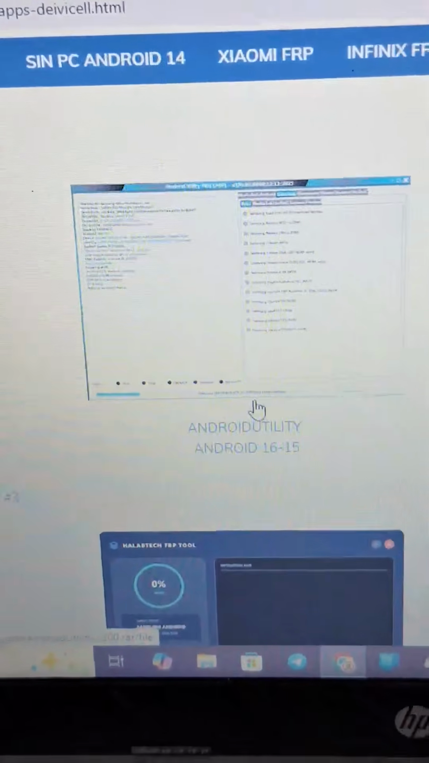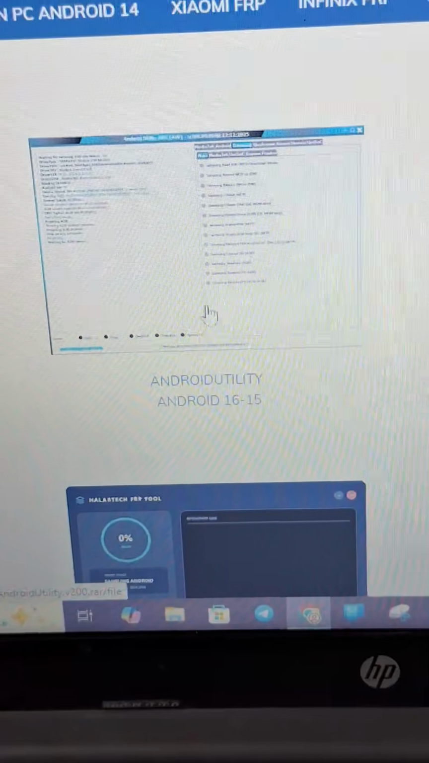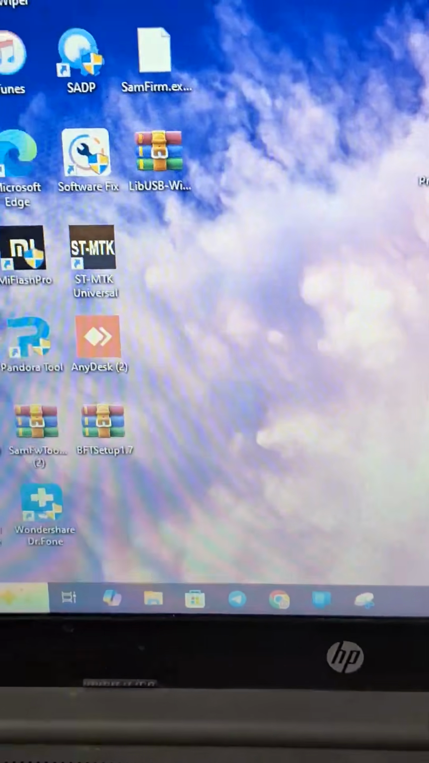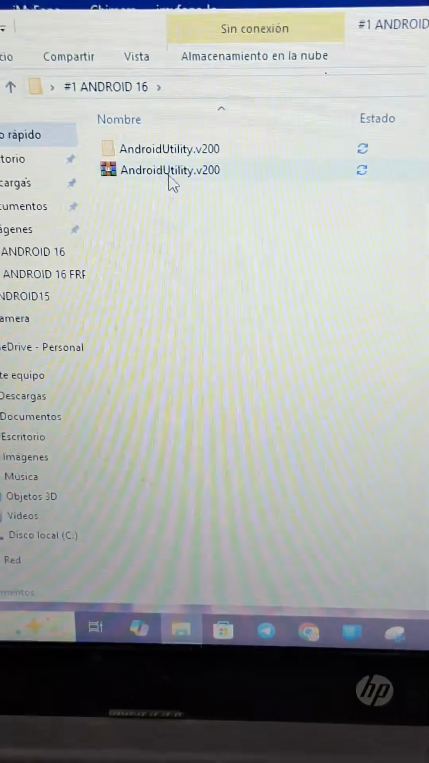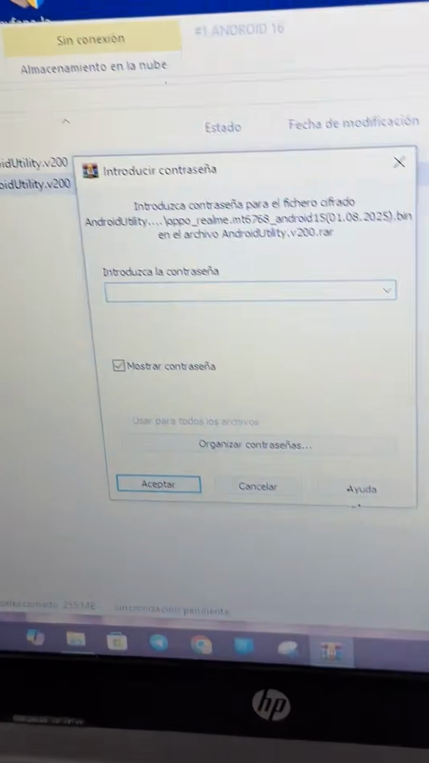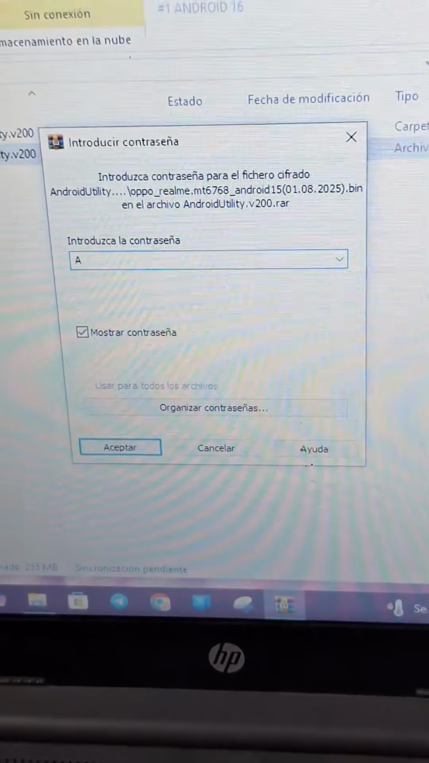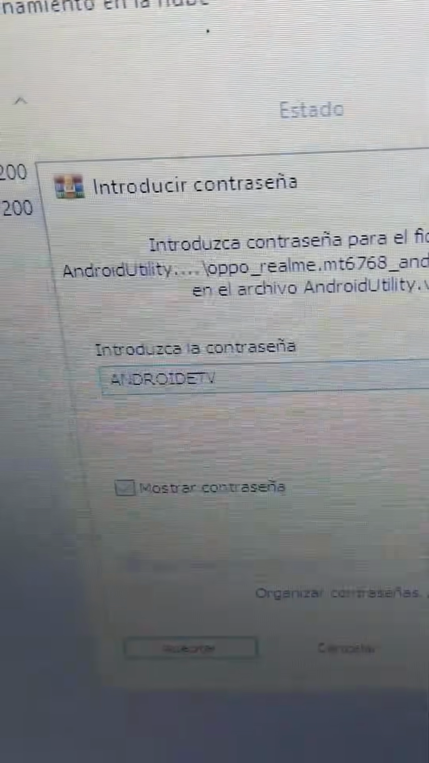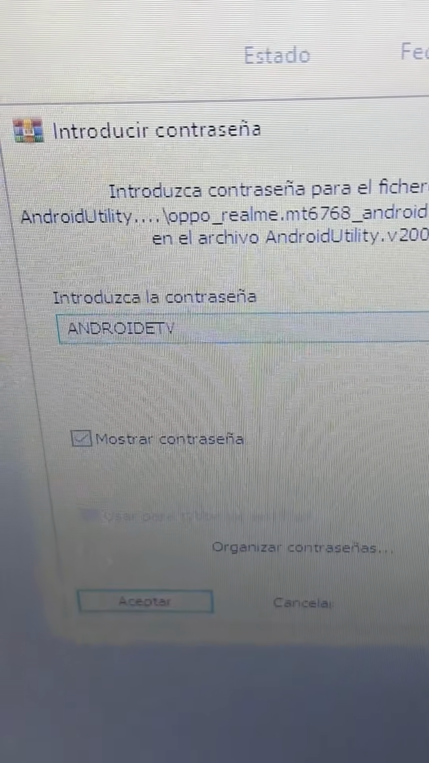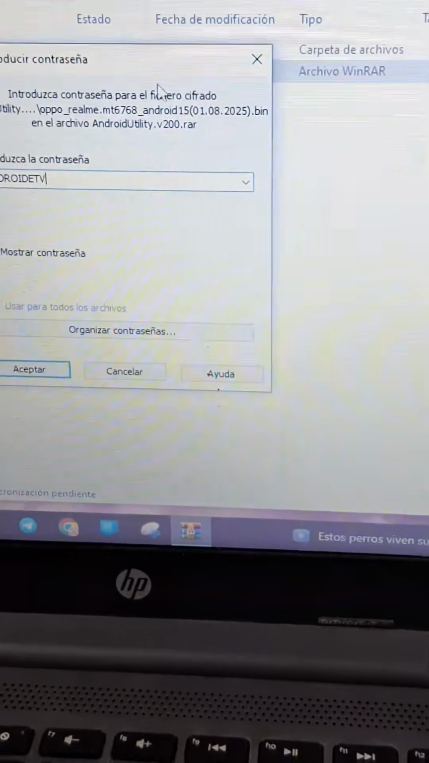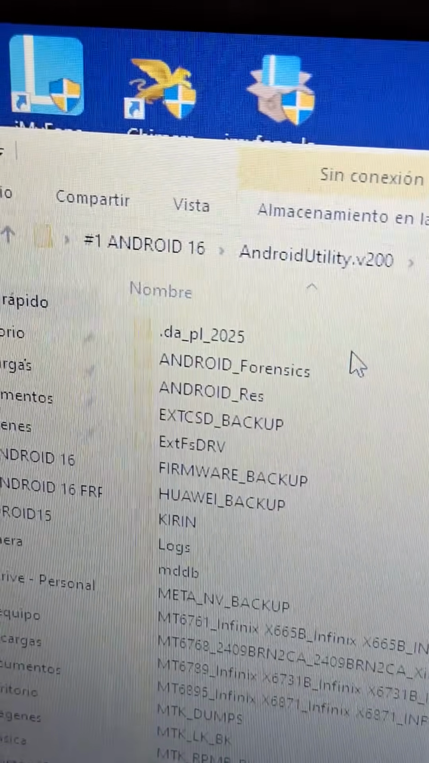Today we're going to use this tool here. We're going to download it. After downloading this tool, all tools will have a password, which we'll be indicating. We're going to write it in capital letters, exactly as it appears there. After you write it, we're going to extract it. We'll be left with a folder like this.